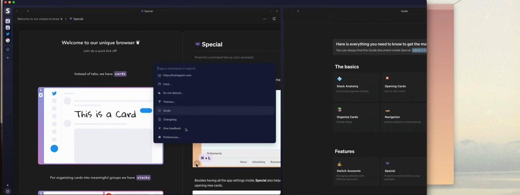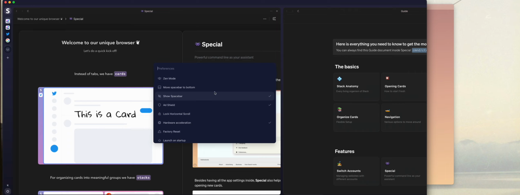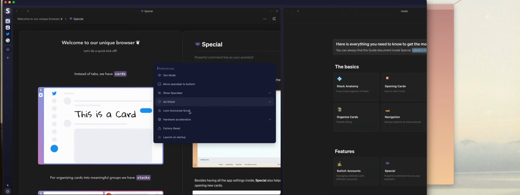Okay, and a couple of last things in the special. We discussed that you can move the spacebar to the bottom. You can hide the spacebar altogether. Ad shield is something turned on automatically. It blocks the ads. Locking horizontal scroll, that's actually a very interesting one. I will try to explain, but Zico, if you are here in the webinar and I do something confusing, please help me out with that.